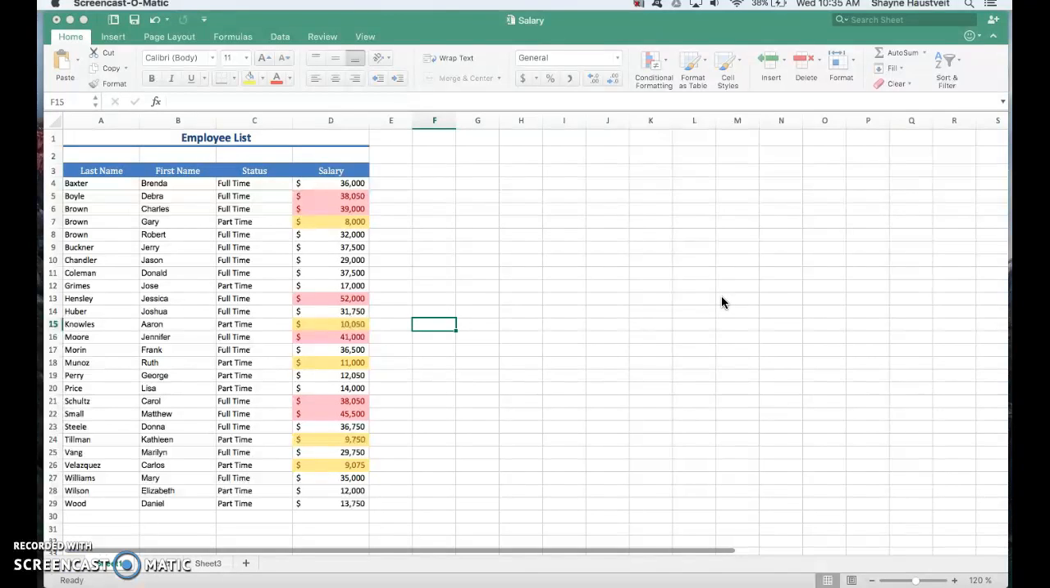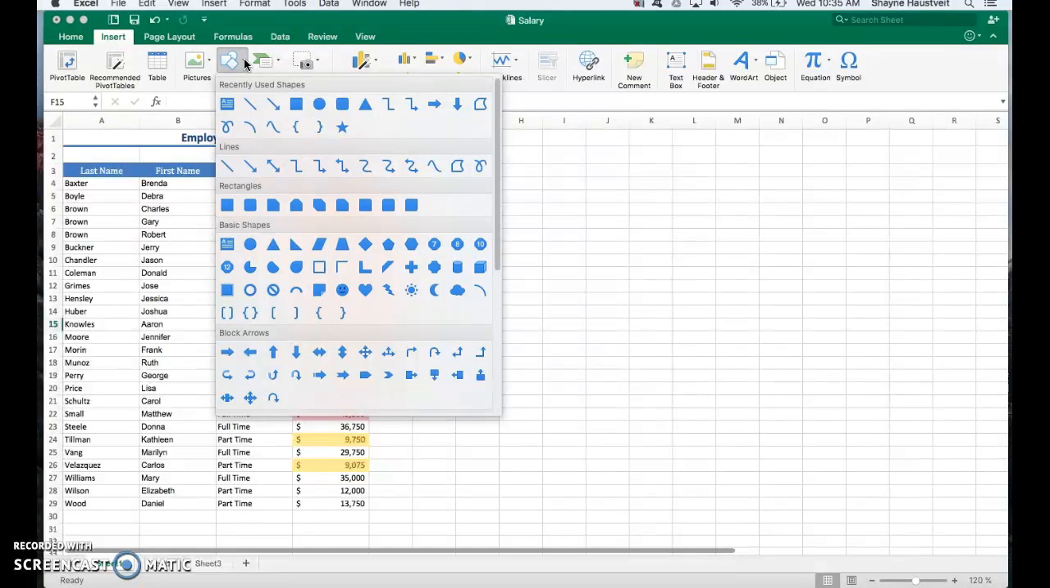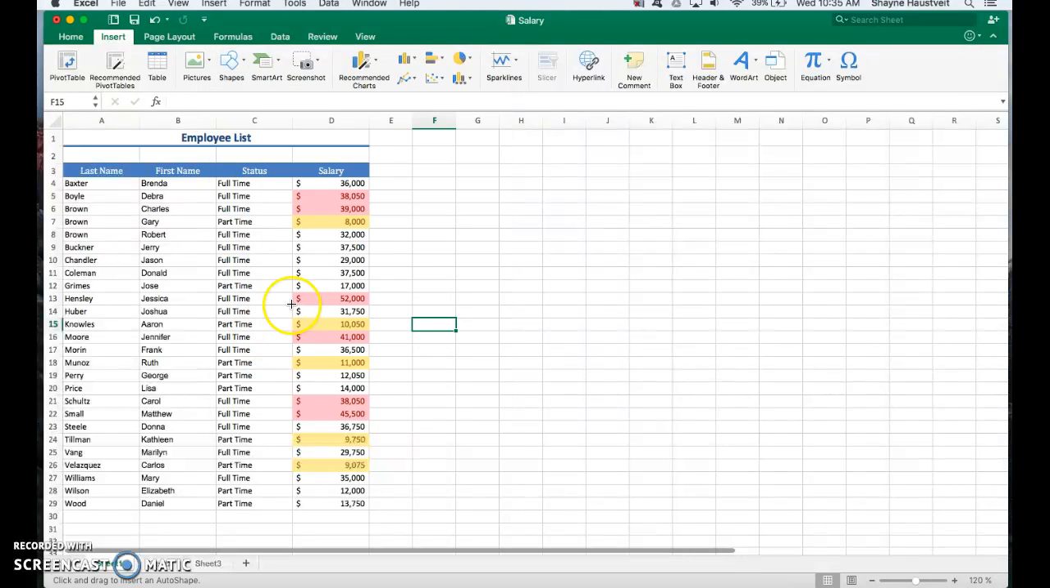Alright, next thing we're going to do, we're going to insert shapes and text boxes in order to help data stand out. So this is useful in a presentation if you were to do one for business or school or work. So let's go to our Insert tab. And we're going to use our Shapes button. So in this case, we're going to highlight, let's go here. Okay, we're going to highlight the lowest salary.